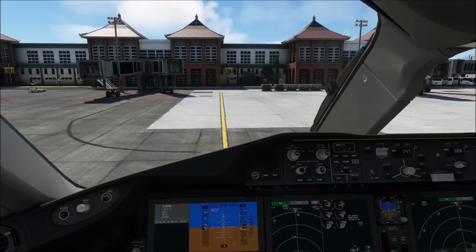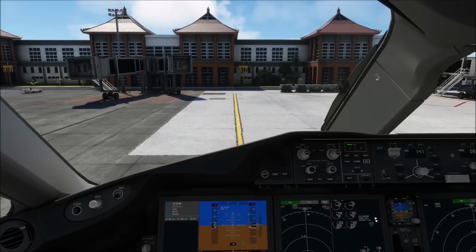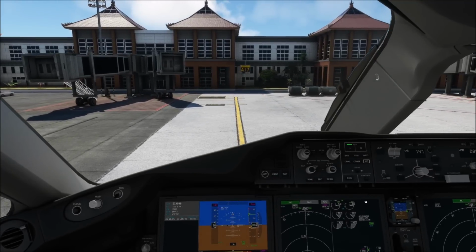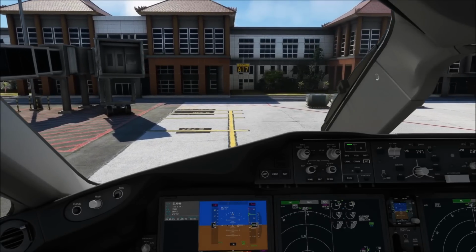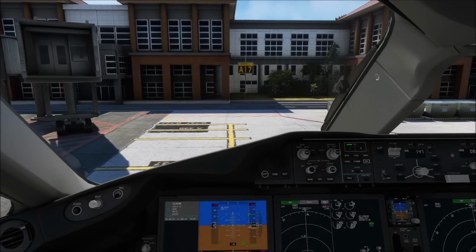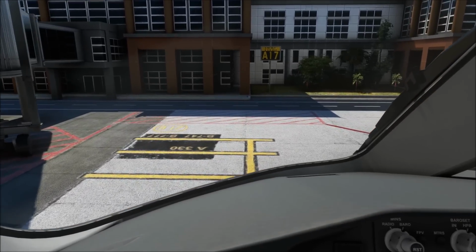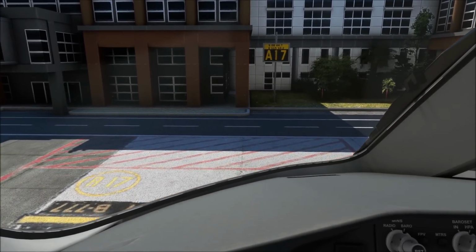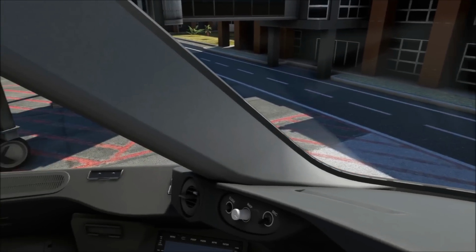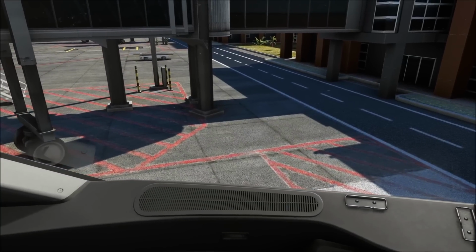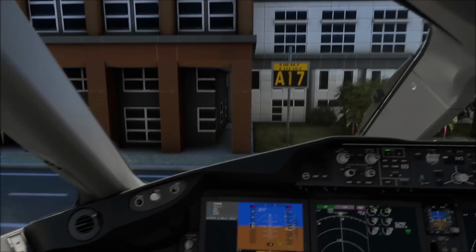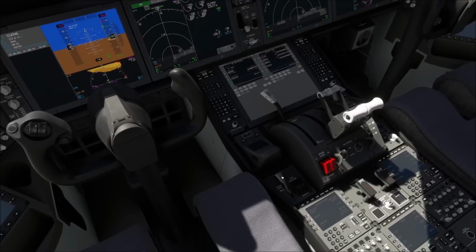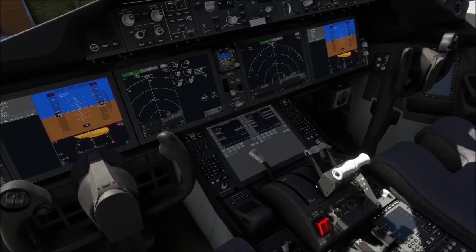Okay, that looks good. APU running, very good. So, marshaller would be nice now, but I guess we can do without one. What's written on here? 777 at the end, so let's take it all the way there. That should be good, I think. Okay. Brake set, APU running.